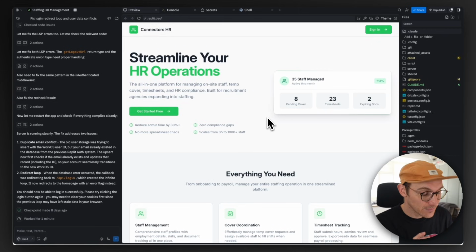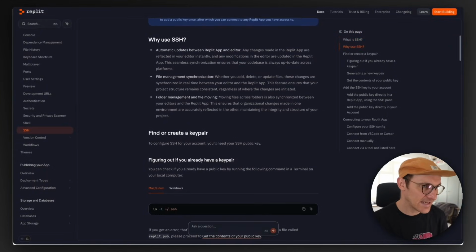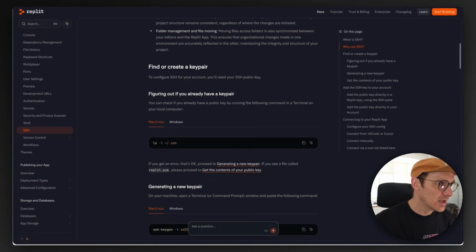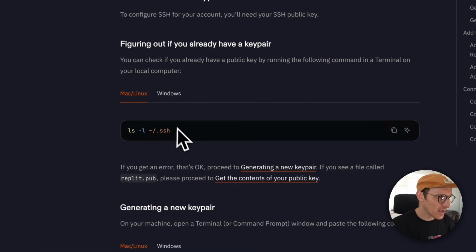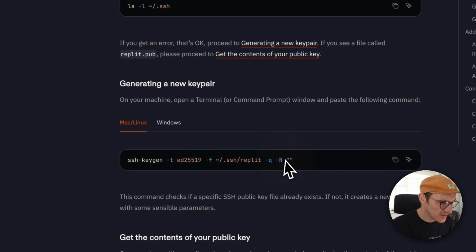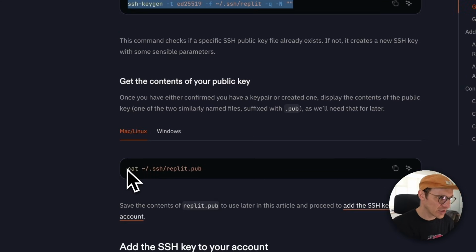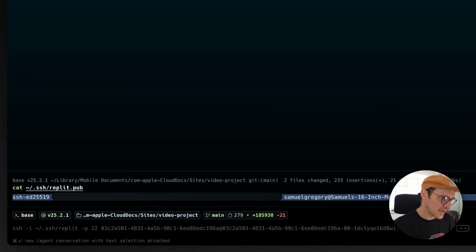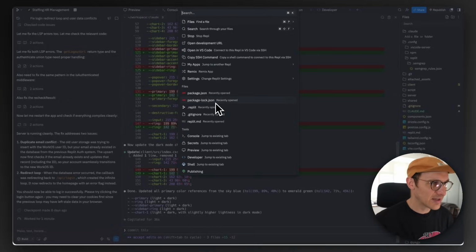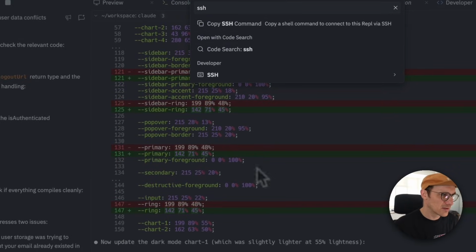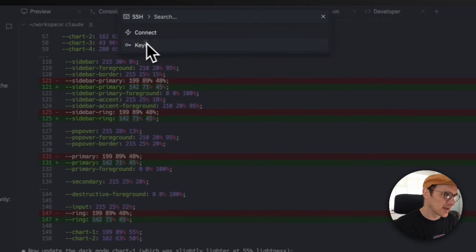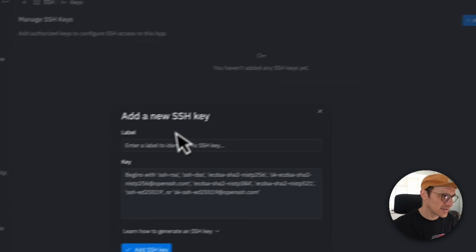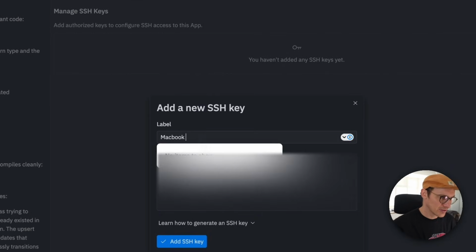Now, if you did want to run this completely locally, first you want to set up an SSH key, which is basically a password. I'll leave links to the docs below, but if you're on Mac or Windows, you're going to run this command or this command. Now, I've already done this, so I've got my SSH key, and then you're able to copy that, and then in your terminal, just run that command and copy your SSH key. Then inside of Replit, Command K, type SSH, click SSH here and keys, and we're going to add a new SSH key. I'm going to say MacBook 16.